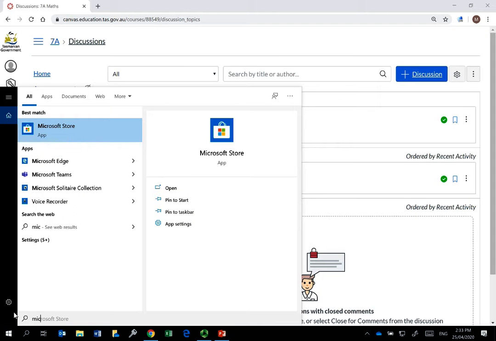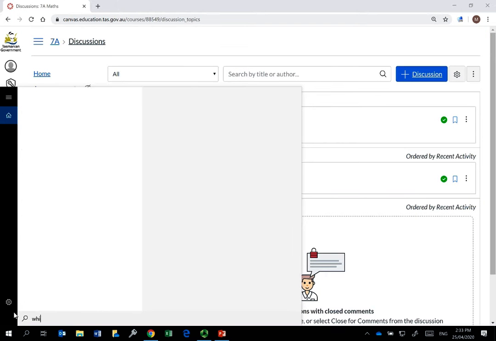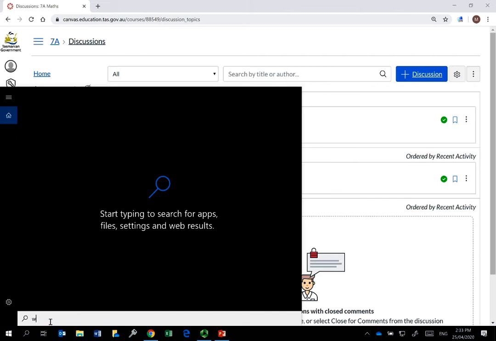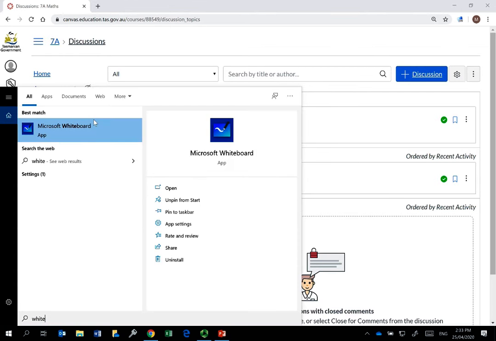I'm going to use the whiteboard on my computer. Now this may not be installed on your computer, so if you type in whiteboard and you don't see Microsoft Whiteboard come up, then what I recommend that you do is go to the Microsoft Store and download this as an app. I've previously installed this on my computer and I'm going to make use of it.